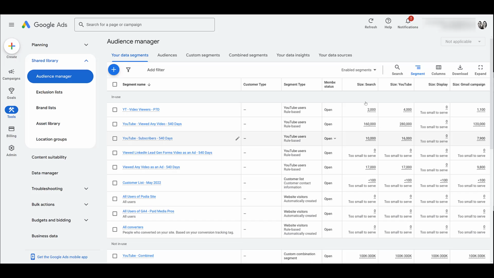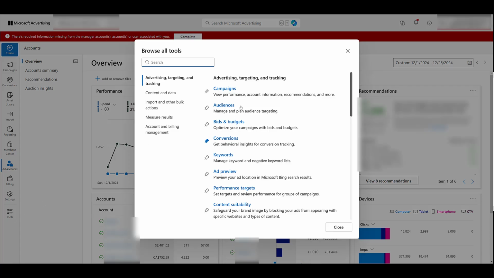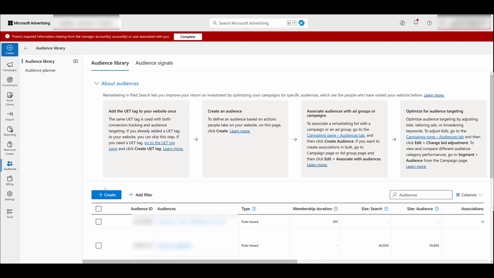Let's jump to the second one. And that's going to be Microsoft Ads. Pretty similar setup with Google. We need to go to Tools. And here we see Audiences. You may have to search for it depending on what you have pinned. And here we can create an audience.